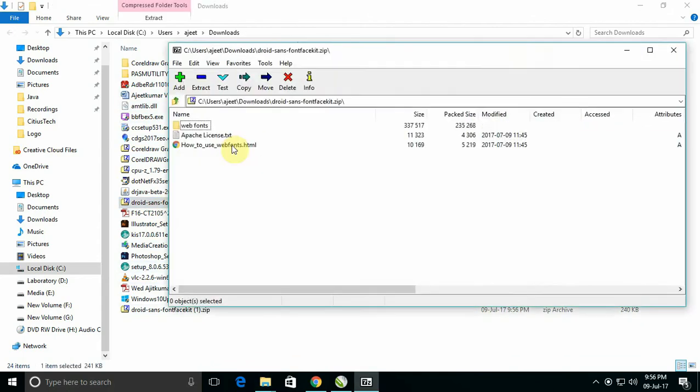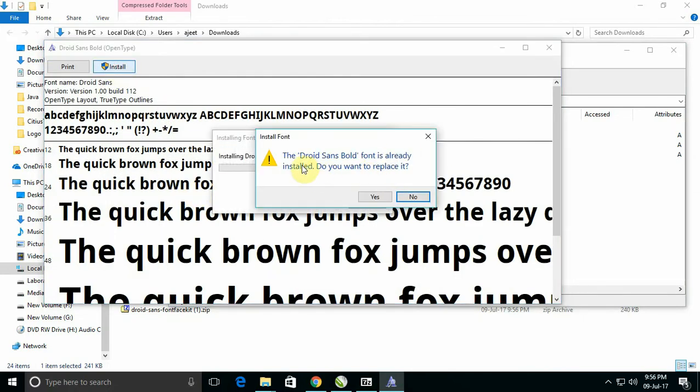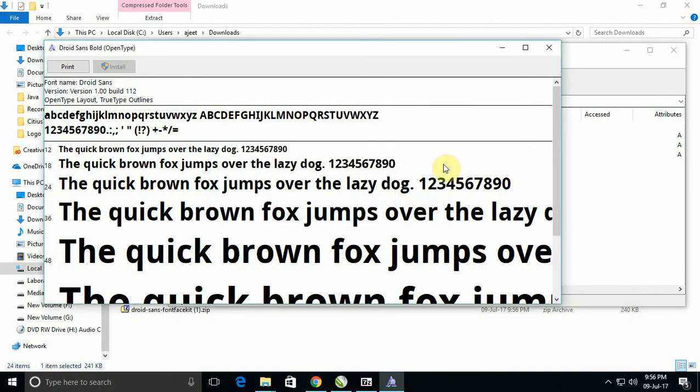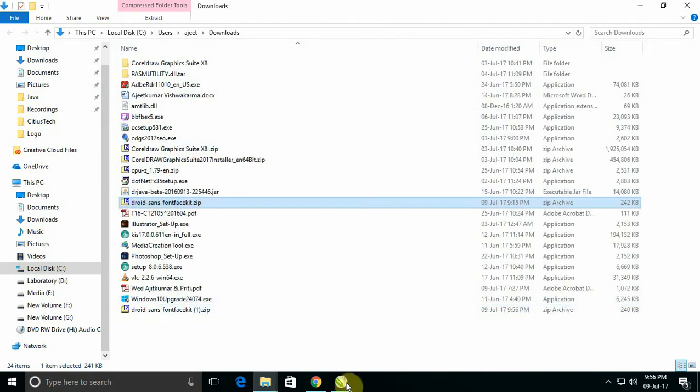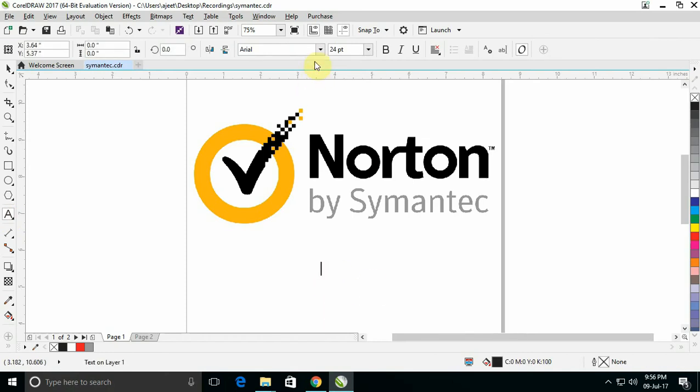I open it, I go inside. This is for bold and this is for regular. If you don't have the font, you just need to install it by double clicking this. You will see install here. In my case it's already installed, so do you want to replace it? No. If you have not installed it, you will go ahead. Now in CorelDraw, when you select text and type Droid Sans, you should see that the Droid Sans font is available.